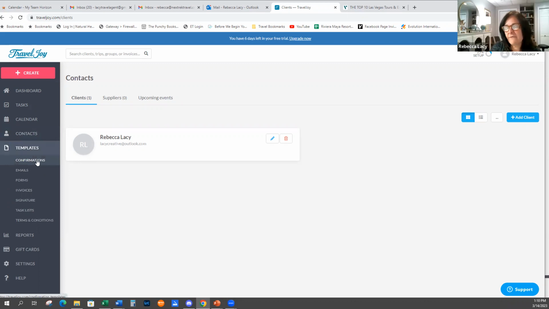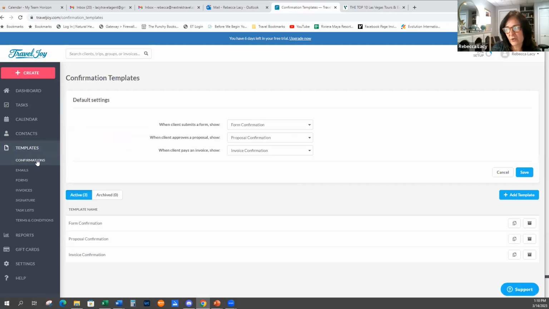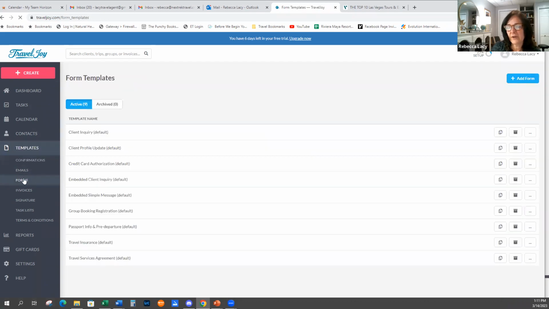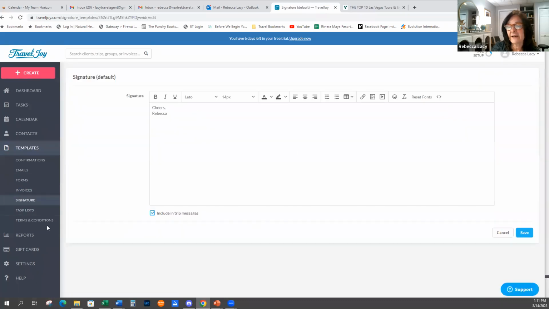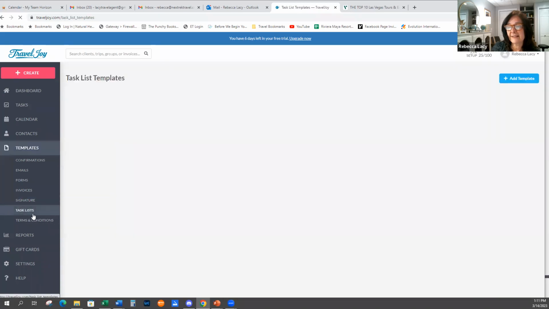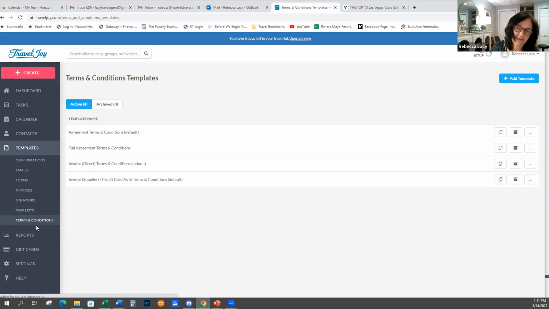So you have various templates, and I'll cover these towards the end and as we go and create a trip. You've got emails, confirmations, forms, and you can use the default forms that they have, or you can create your own. You've got invoices, signature. What do you want your signature to look like? Your task list, and then terms and conditions, different templates for terms and conditions.